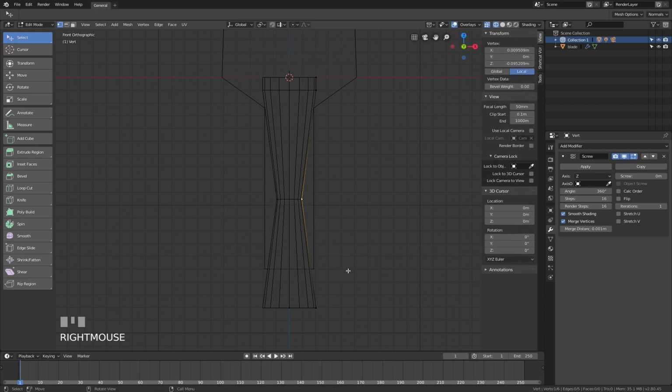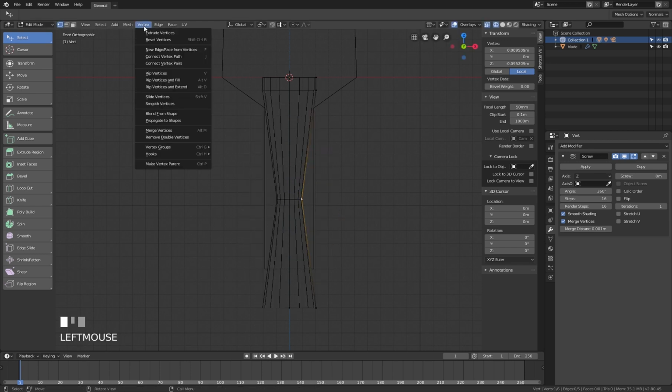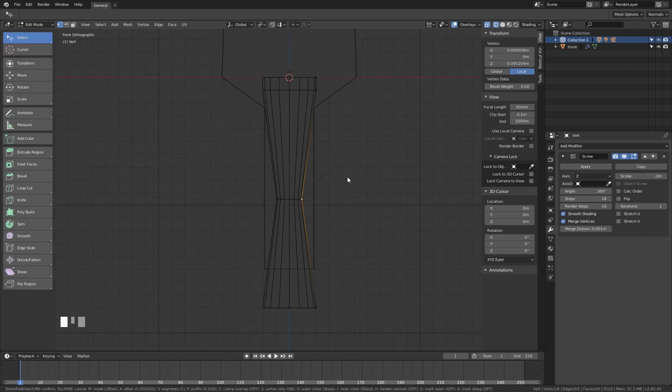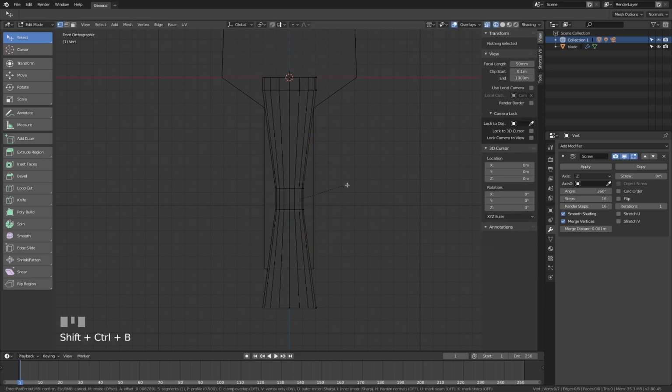Interesting is, I found a small bug here. If you are doing this in the main menu, it does not work. Let's see, where is it? Bevel vertices. First I have to find it. Vertex, here. Bevel vertices, and you see nothing happens. It seems to be a bug in 2.8 at the moment, so the main menu bevel vertices is not working. But if you are doing it by a shortcut or by the right click menu, then it works.